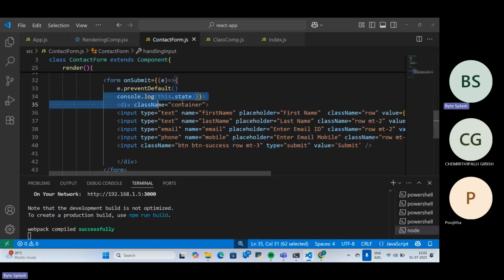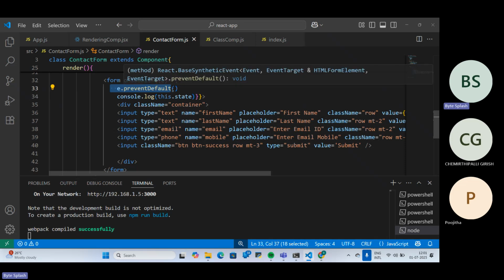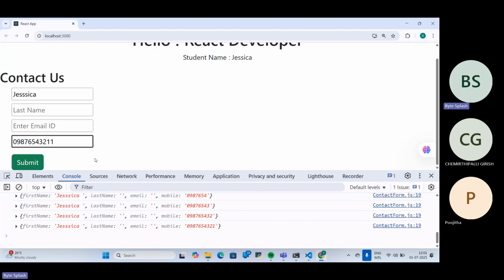So if we need to submit, we are going to remove this event.preventDefault. Now it is not submitting, it is just stopping that form submission, to check whether this data is filling or not. Okay, done.